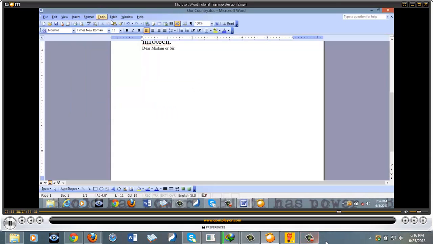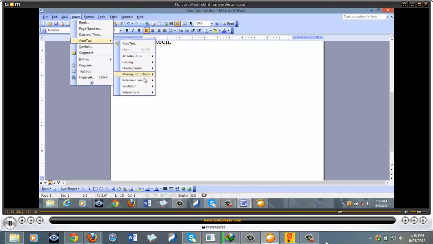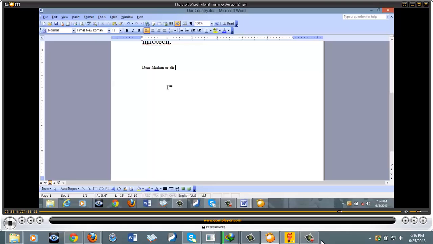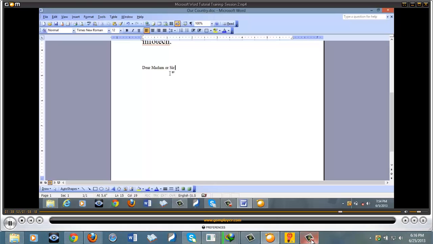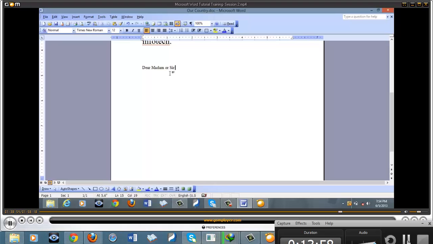Let me undo and bring back the cursor here. Good. Now let's simply go to the insert menu, auto text, salutation, dear madam. Look at it, it has appeared. So I have automatically added this particular auto text, that is dear madam or sir. That is why it is called auto text, automatic text.